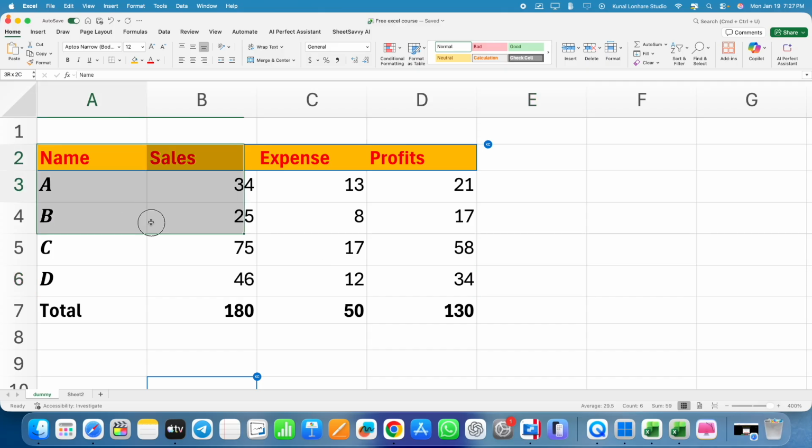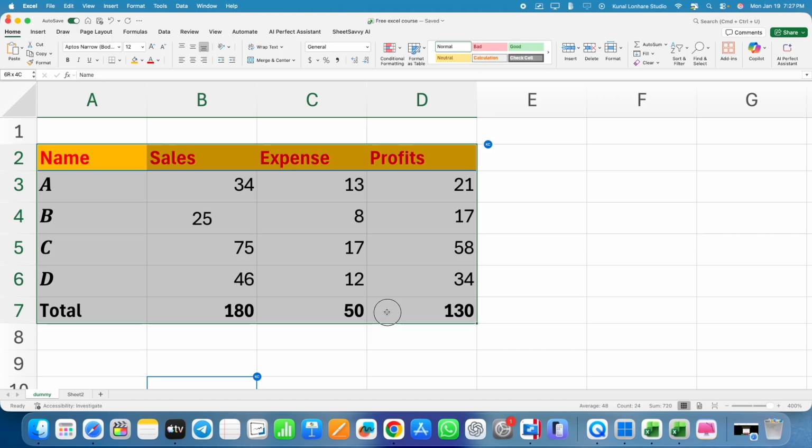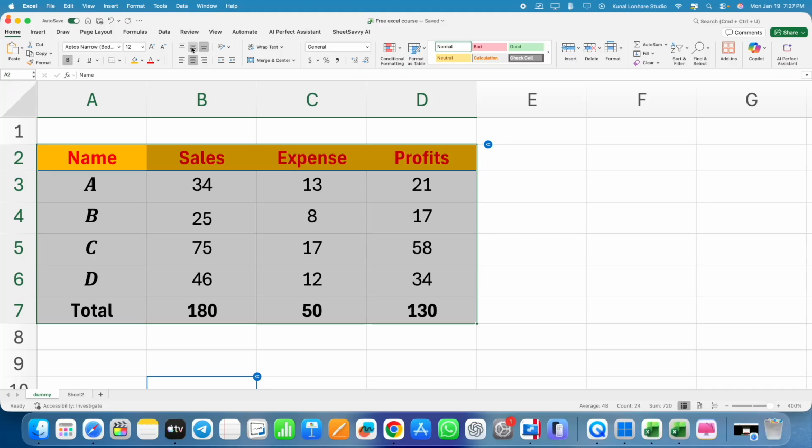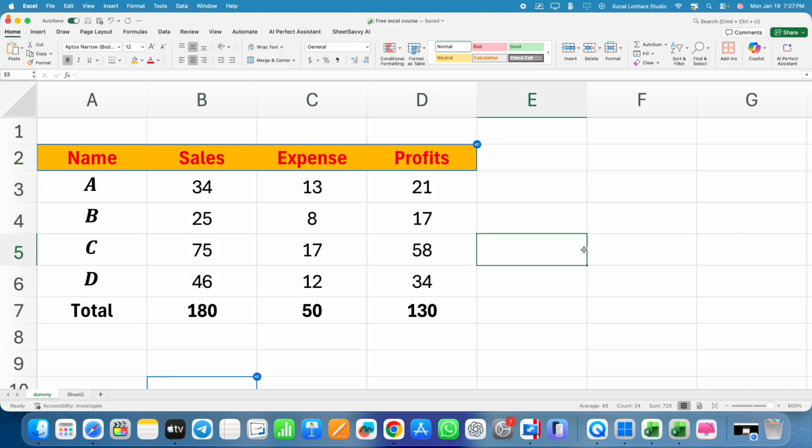And let's say you want to make all your data center aligned, you can select it and do it manually as well. Otherwise, if you want your data to be aligned properly, you can select all of them and make it center align, like that. So you can see all your data is now center aligned. Pretty great. Okay, so this is how you can do formatting in your Excel.